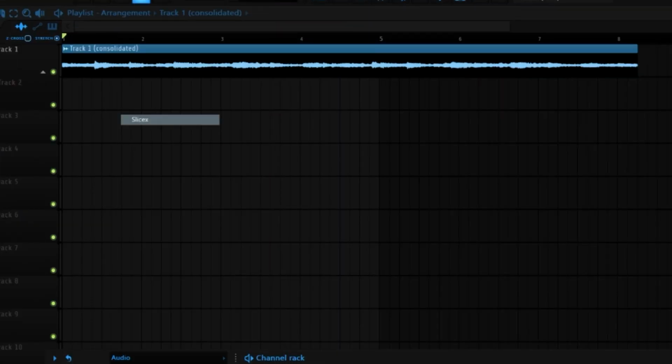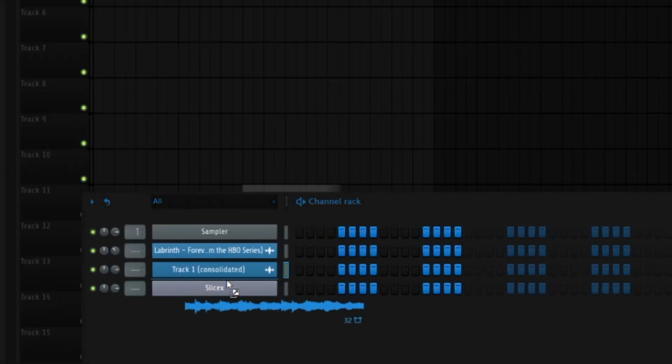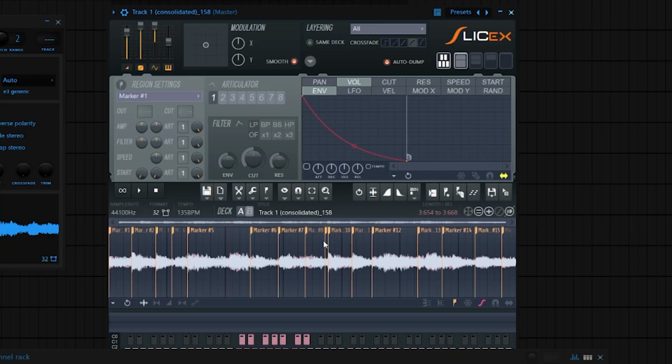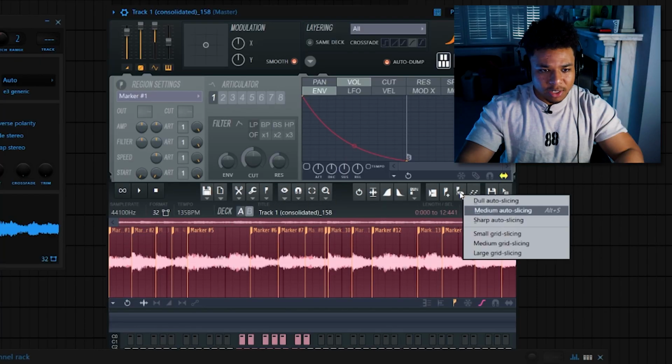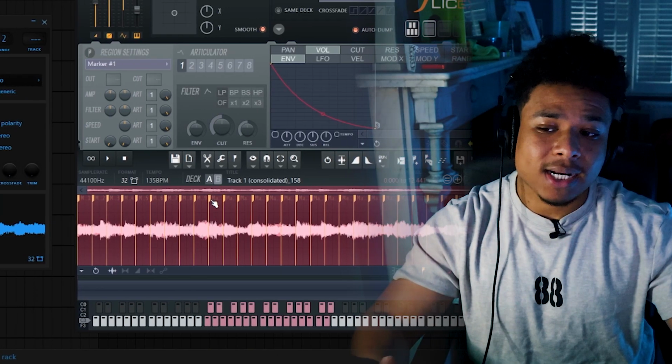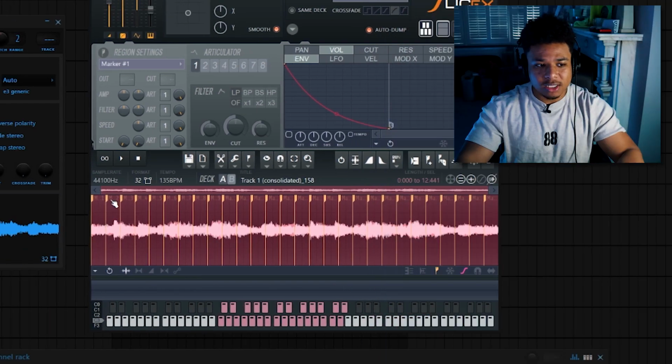Right, so now we're gonna load up Slicex and we're just gonna drag our sample into it. Next, we're gonna open up Slicex, Control A to select all of this. Right click on this menu here, medium grid slicing. It's pretty much exactly the same as the chop in beats method. It just does even chops for us.